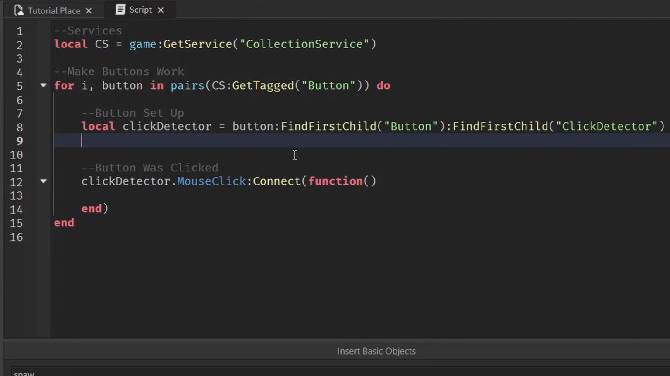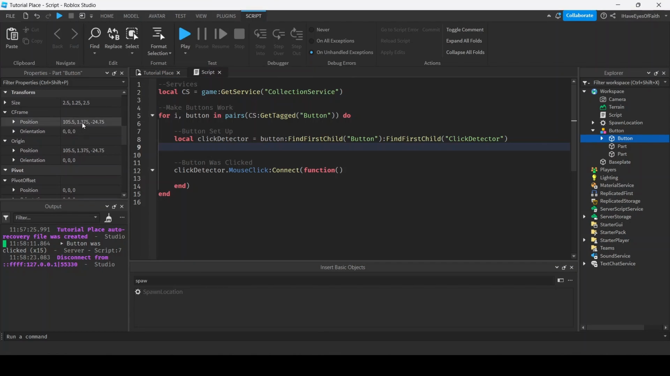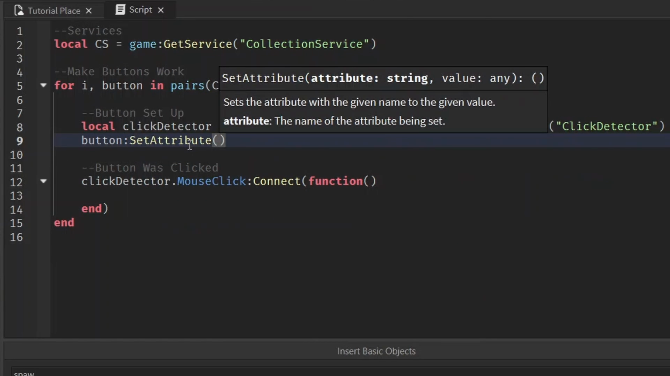First things first, I want to set the attributes of the unclicked and the clicked position. So right now the button is unclicked. This is the position I want it to have when the button is unclicked. But I can't just copy and paste this position and set it to this, because remember, every button will be in a different location. I want each button to have its own unclicked position. So the way we do that is button, and we can set attribute by using this method.